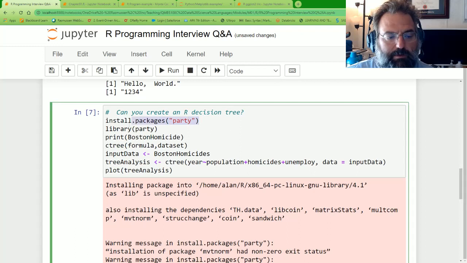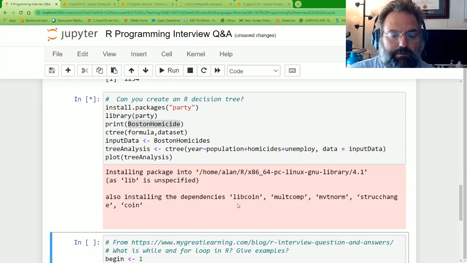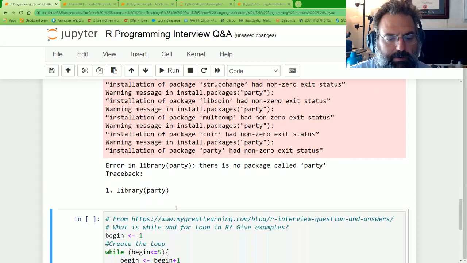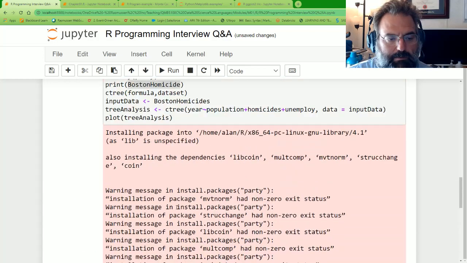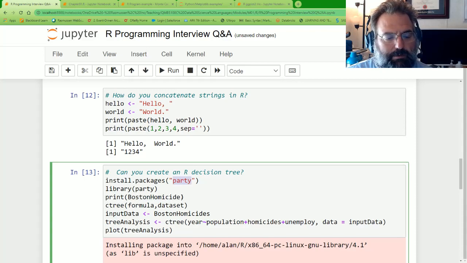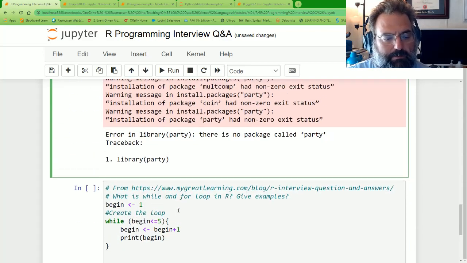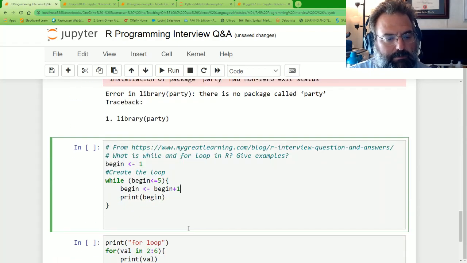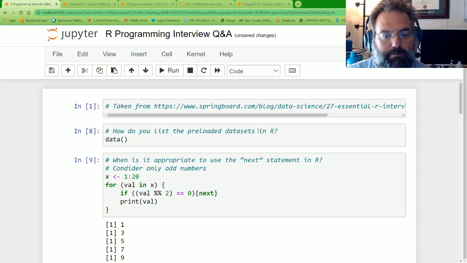And this is an example of installing a package. In this case, we're installing party, and what we're doing here is creating a decision tree for the Boston homicides data set that is available inside of the data. Yeah, it doesn't like party, so it's probably a problem. I need to take a look at that. I thought it worked earlier. Maybe I may have clicked something indirectly. Let's go take a look.